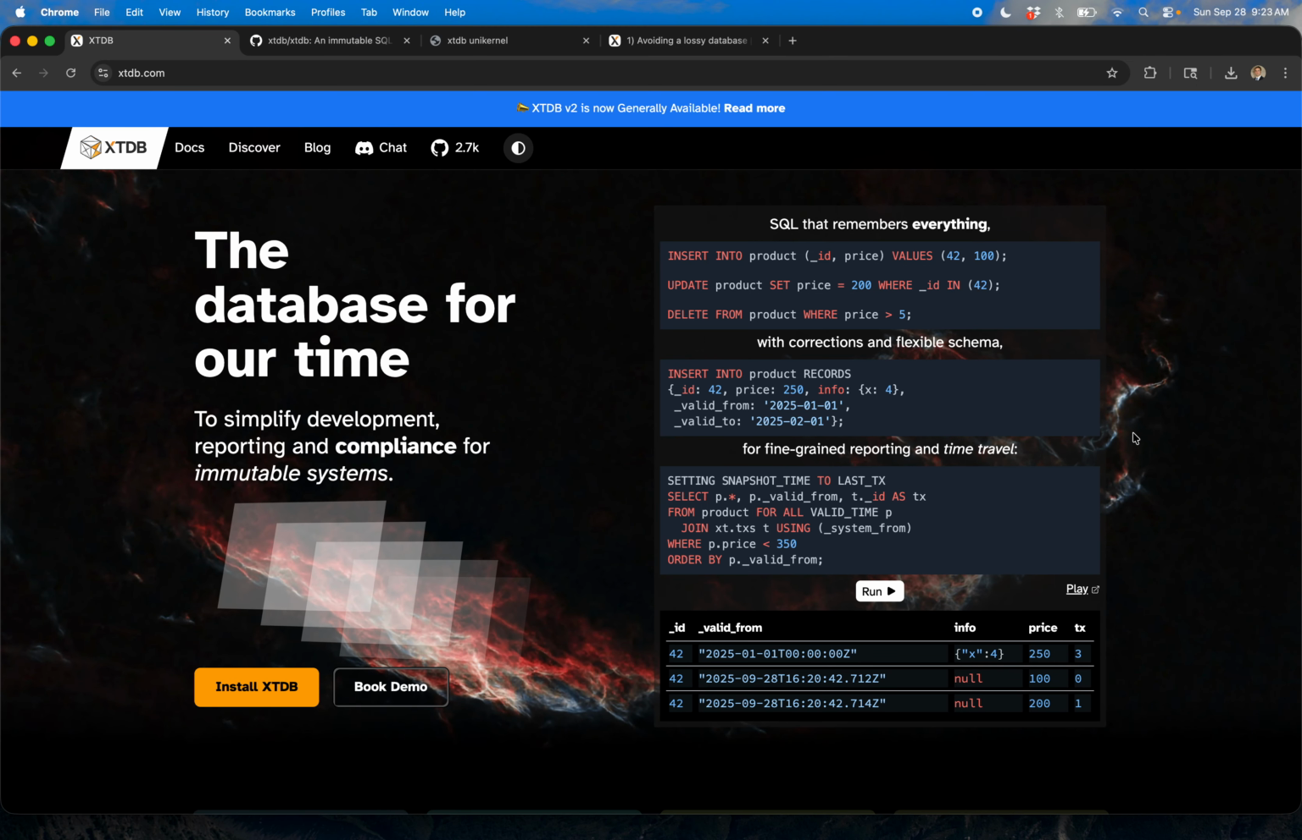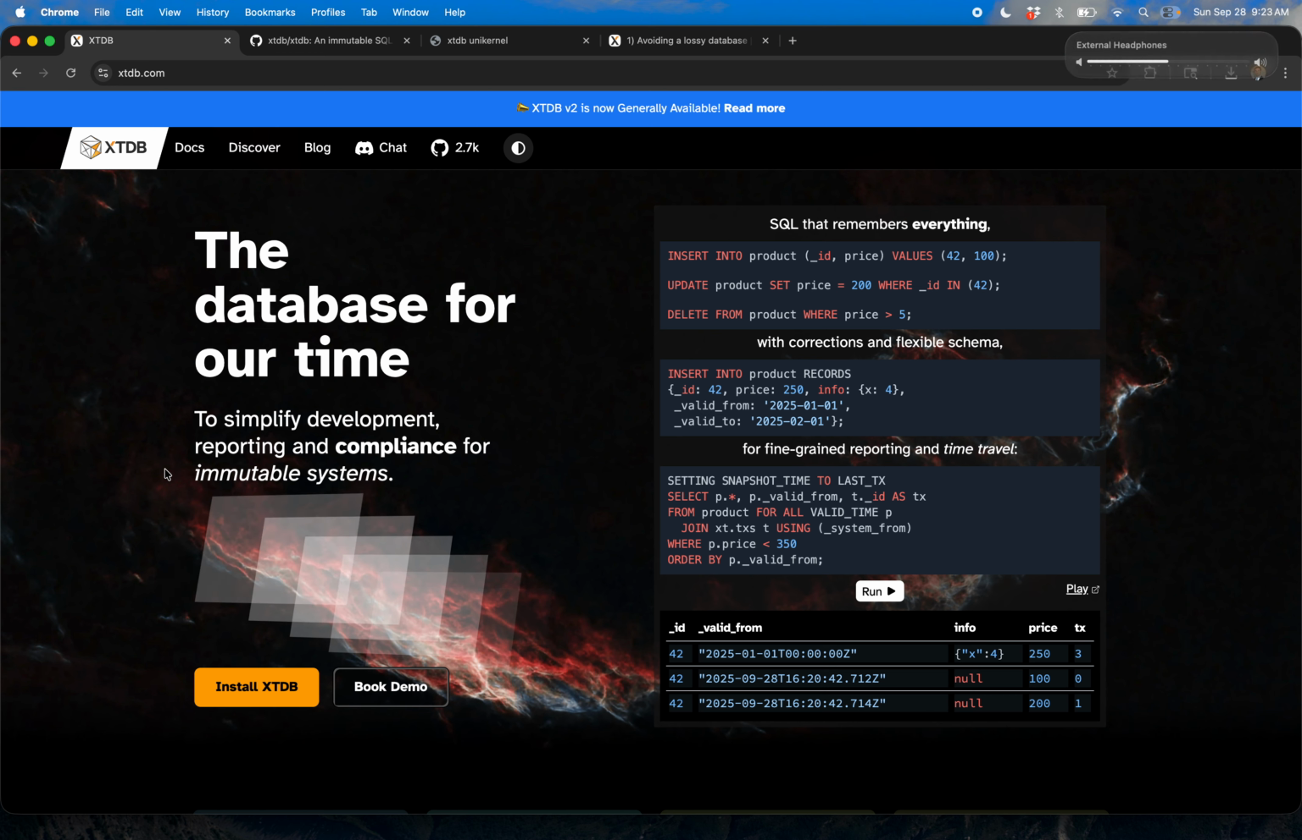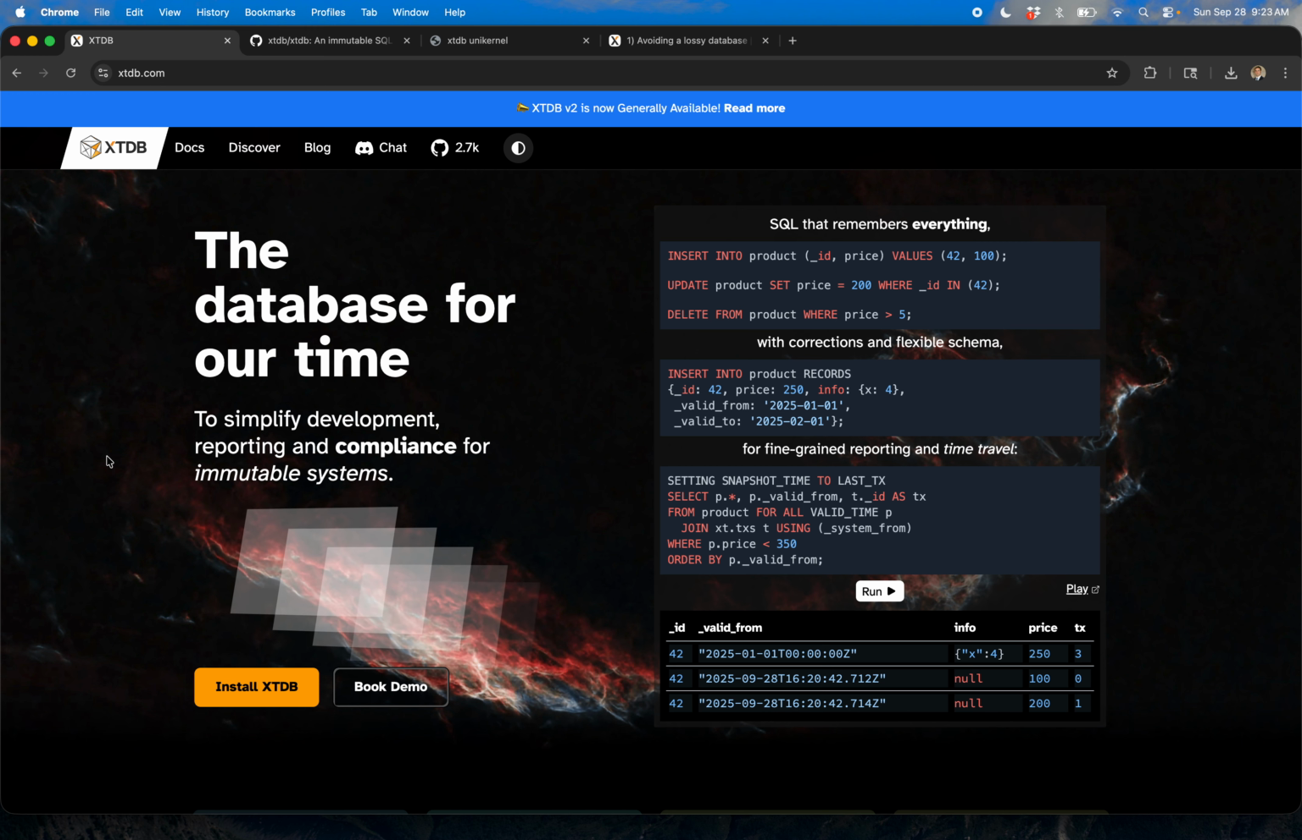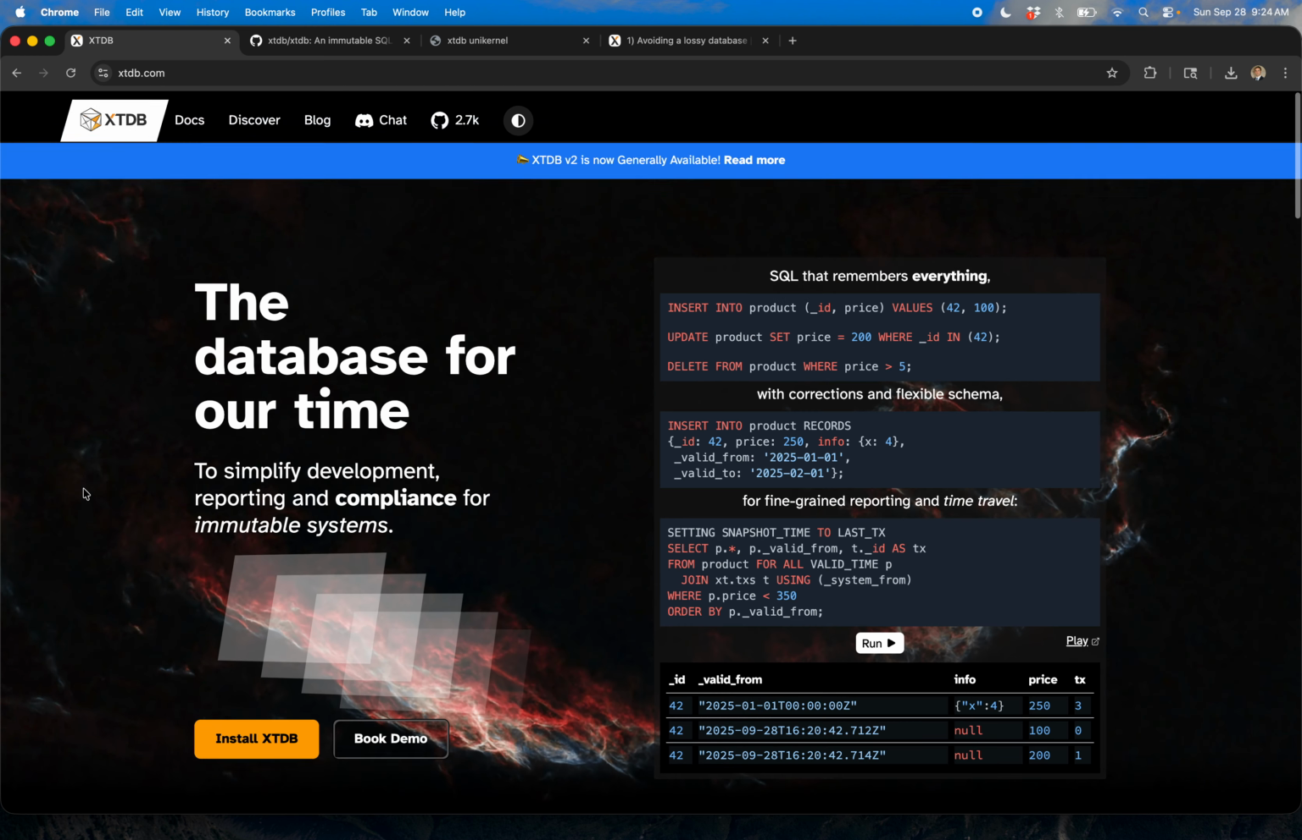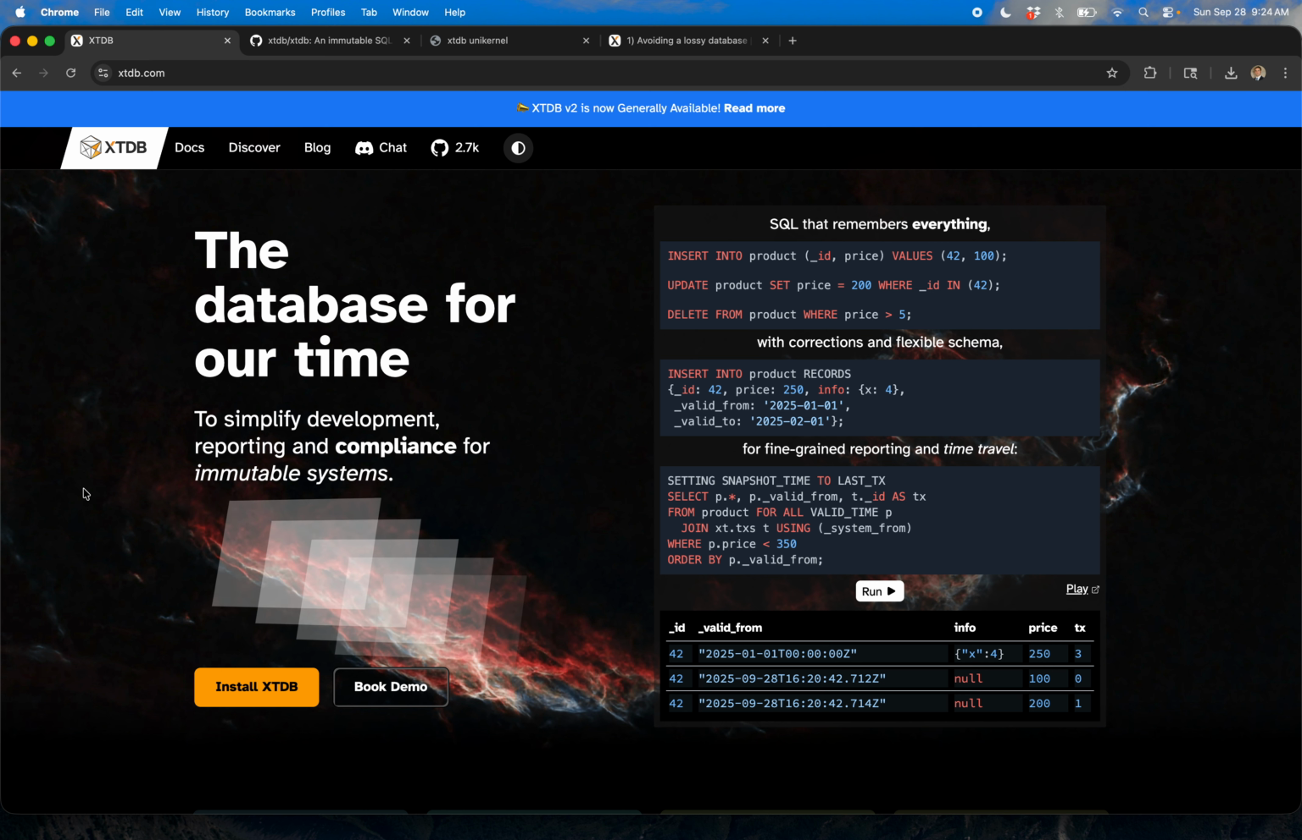All right, so welcome to this week's Unikernel application spotlight. This week we're looking at XTDB. I don't know what the XT stands for, but maybe if I read a little bit more, I would learn. This is a neat little project I ran across.